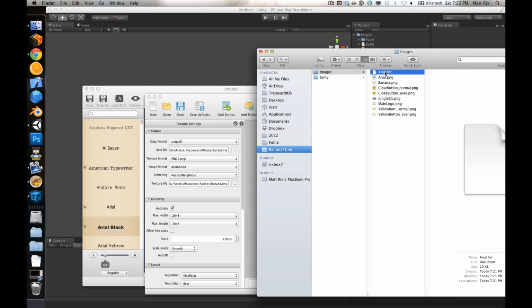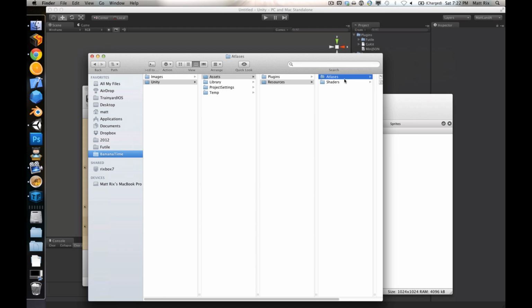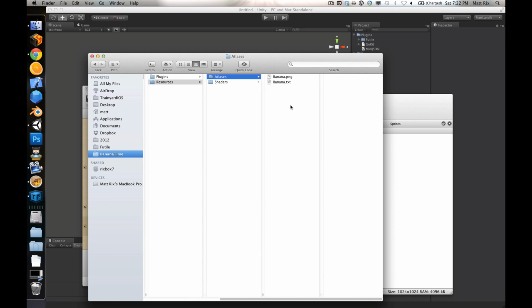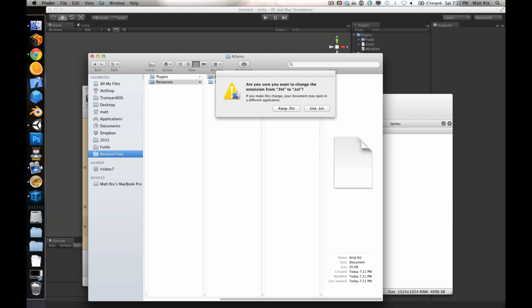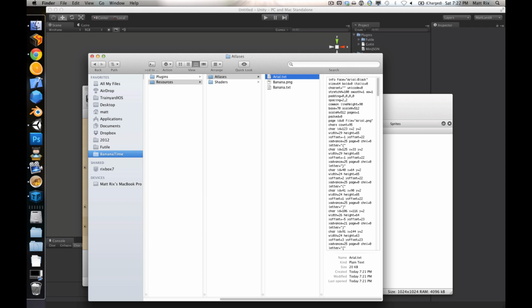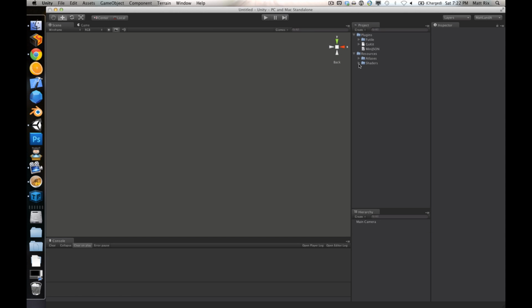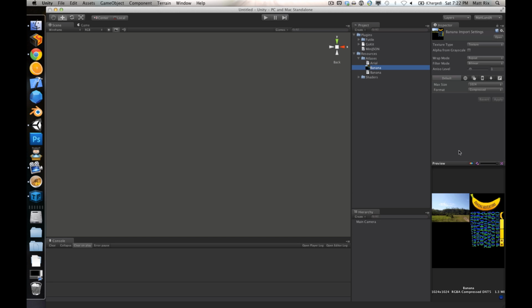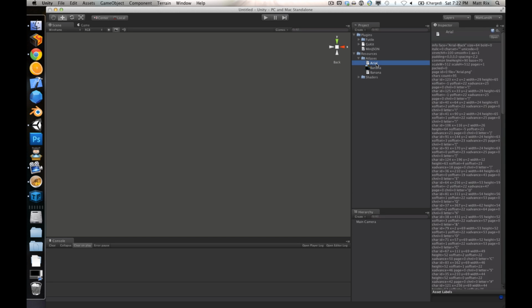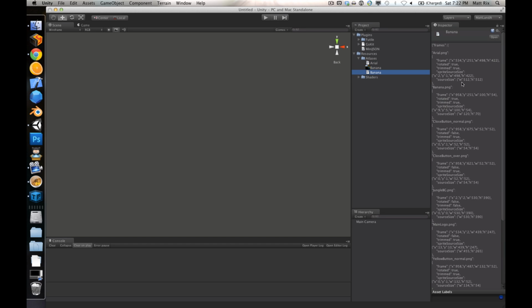Then I'm going to grab this font file, this .fnt file, and go into Unity/Assets/Resources/Atlases and paste it there as well. But I'm going to rename it to .txt as a text file, because Unity can only read text files that have a .txt extension. So if we go into Unity, now we can see that in our Resources folder there is this Atlases folder, and inside Atlases there is this Banana atlas that we created, and this Arial text file that describes that text atlas, and this Banana text file that's actually a JSON file that describes how each of the images have been packed into that atlas.